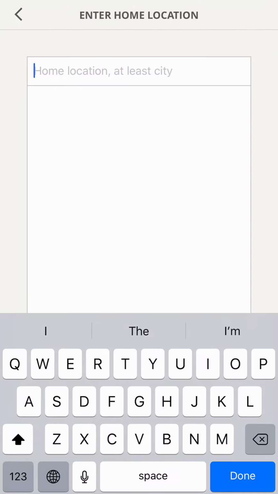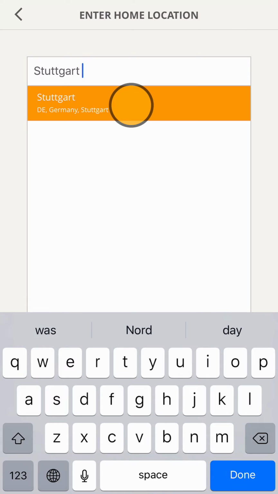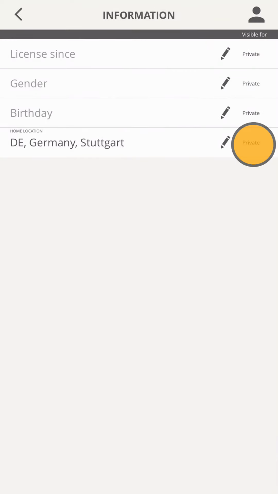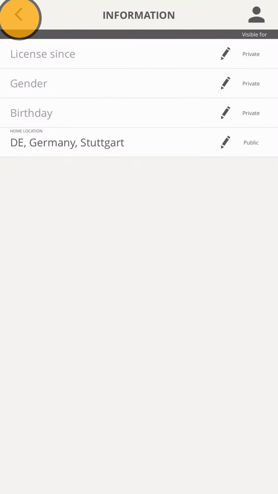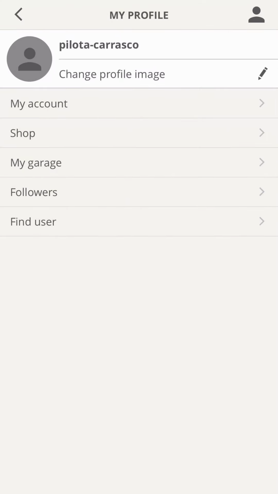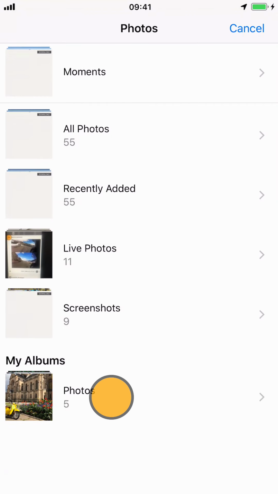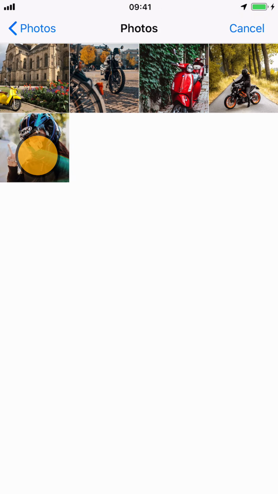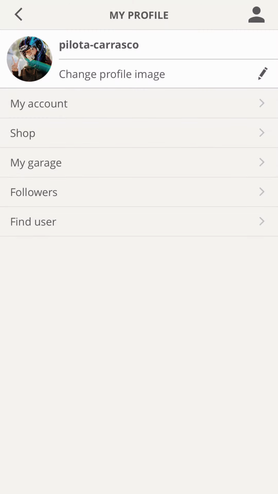You only need to enter a city here, and it's used to suggest users from your region in the Friends section. It's up to you to make this information public, visible for friends only, or to keep it private. But now let's finally add some profile pictures. That's pretty straightforward, just choose or take an image and upload it. Add additional information in My Account if you like. It helps to get connected to the community.